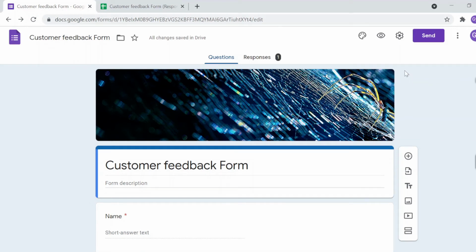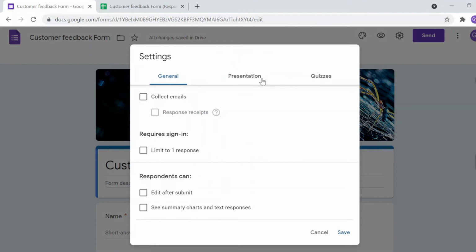So let us see a few settings that we want to apply onto this Google form. For this, you can see the settings. So I have to click these settings. There are three tabs: one is the general tab, one is presentation, and next is quizzes. In the general tab, you can see a collect emails checkbox.